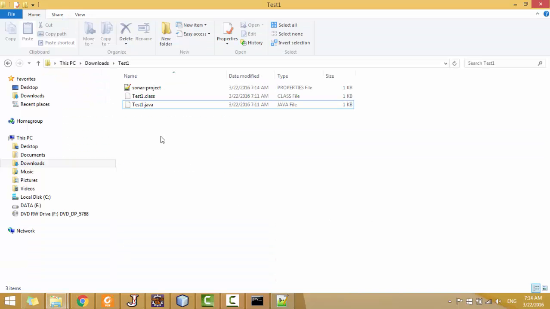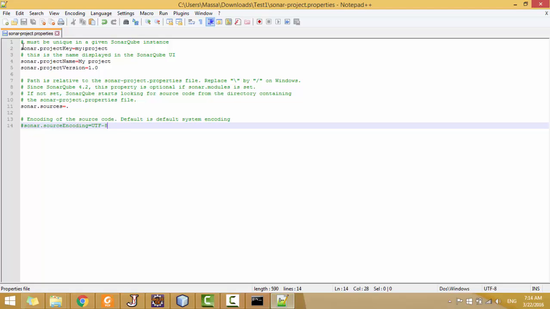And I go to test1. There is the Sonar project properties file. You should check the type, because sometimes it will be a .txt file. The Sonar project file should be a properties file type, right. Then there are some things.